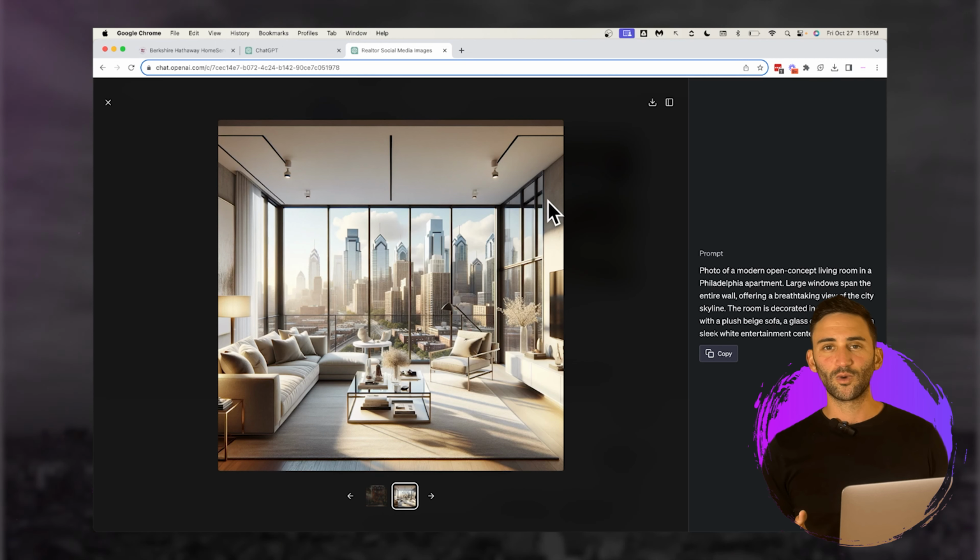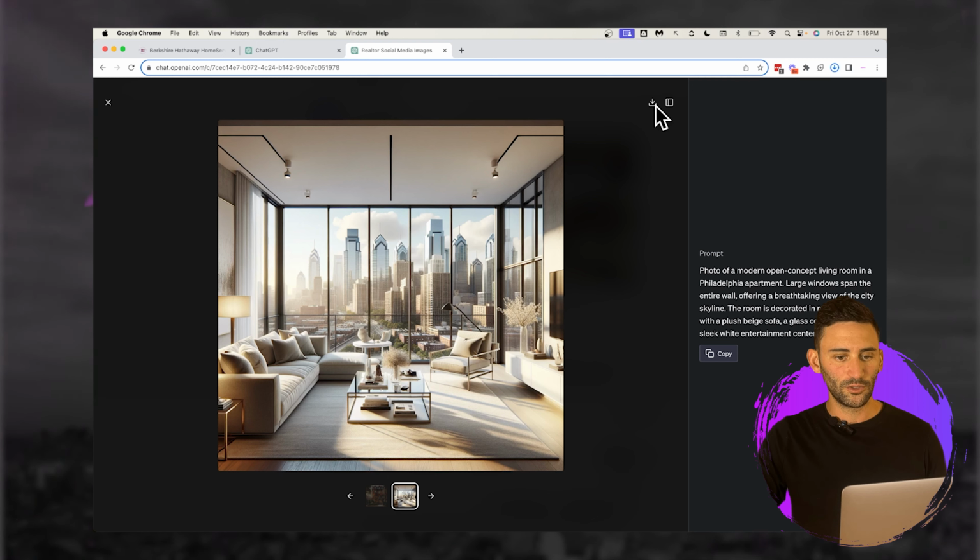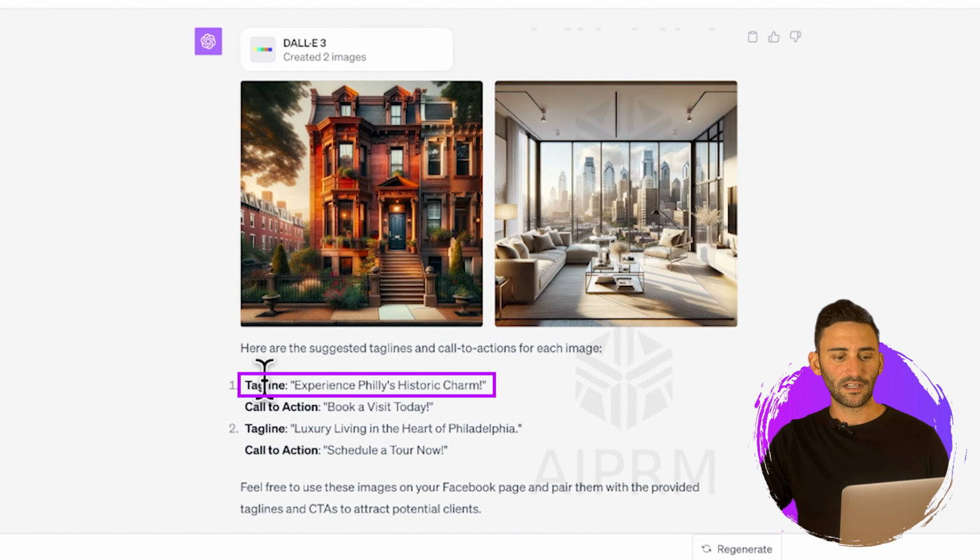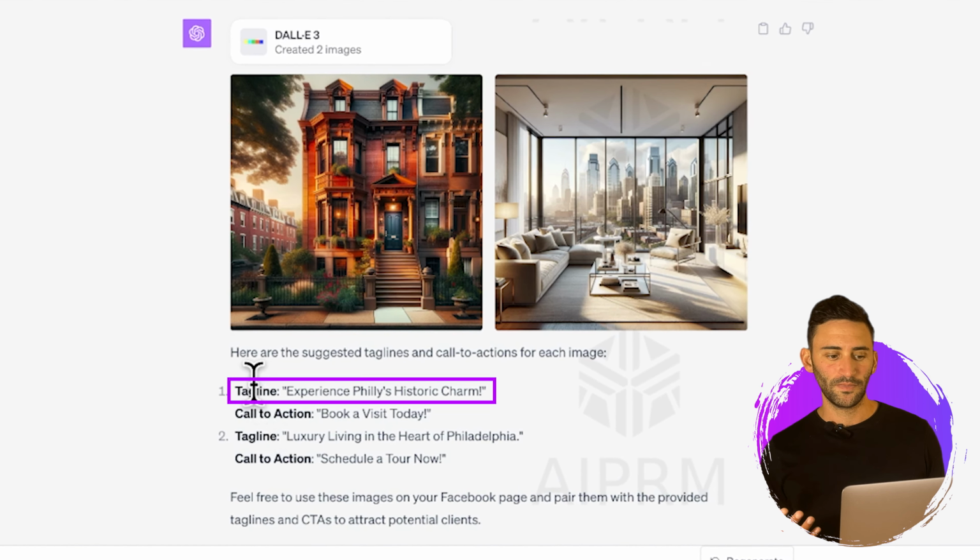And I really like this one because it has a nice image of the skyline and just a really luxury looking apartment with a beautiful view of the city. So what I'm going to do is download this, and it's suggesting the tagline, experience Philly's historic charm, with a call to action to book a visit today. So let's jump over now to Canva and see what we can do with this.